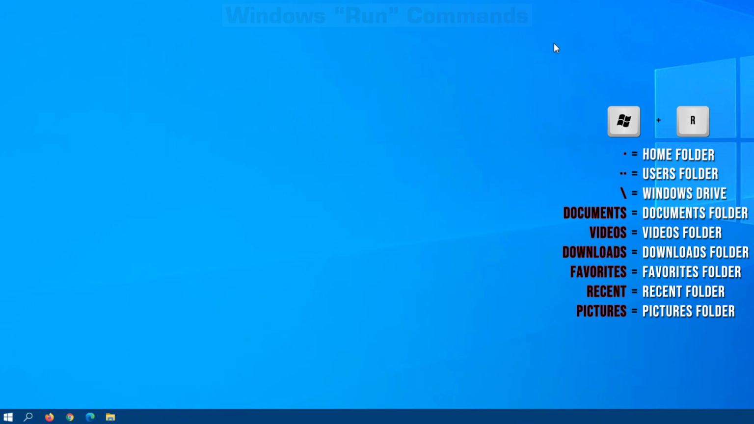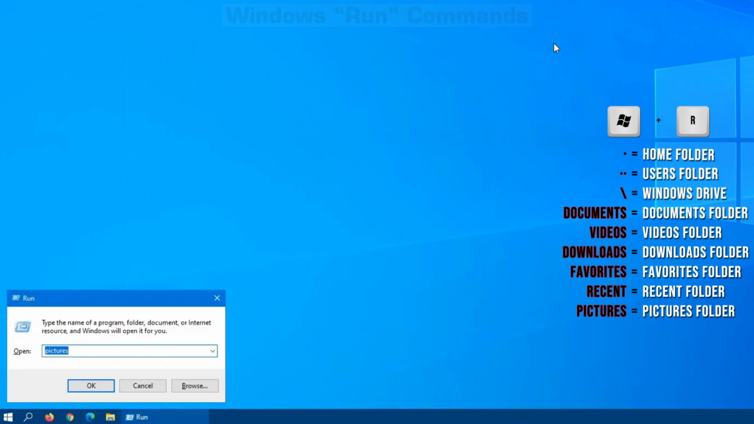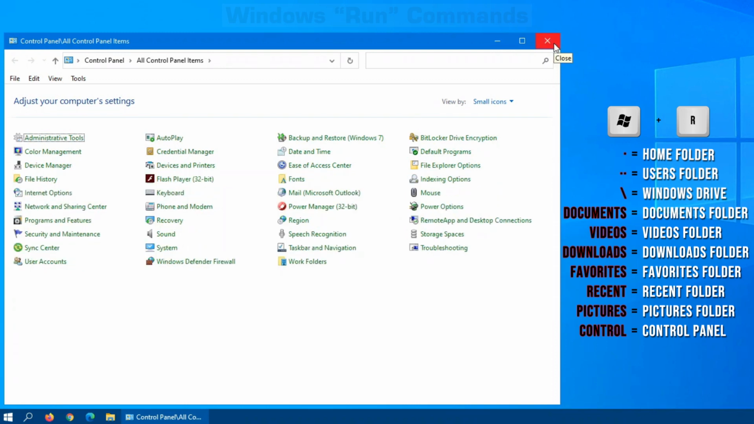And last, but certainly not least, the one that I use quite a bit is I type in control, and that takes me to the control panel. Now, like I said, there are hundreds of other commands, but these are the 10 that I use the most, and hopefully you'll get some use out of them.